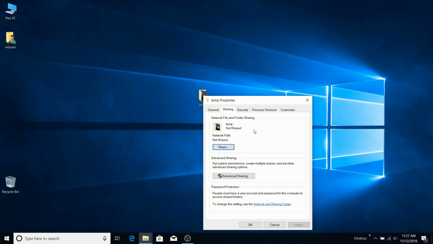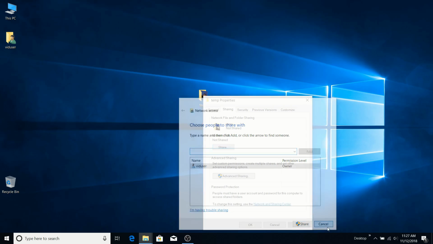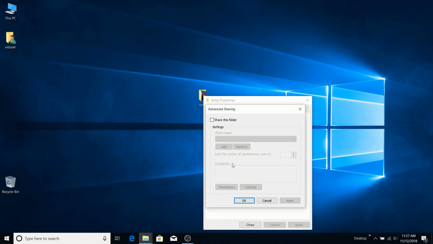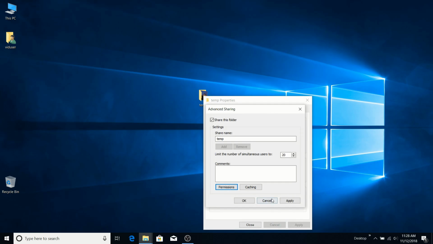Under sharing, networking and sharing is beyond the scope of this particular video, but nevertheless, you do have access to the share feature here in Windows. You just click share and then select which users you want to have access to this particular folder and then share the object. Advanced sharing is the same thing, just with more advanced features available. You can change the name of the share. You can be more specific in what permissions a person has on that particular folder.